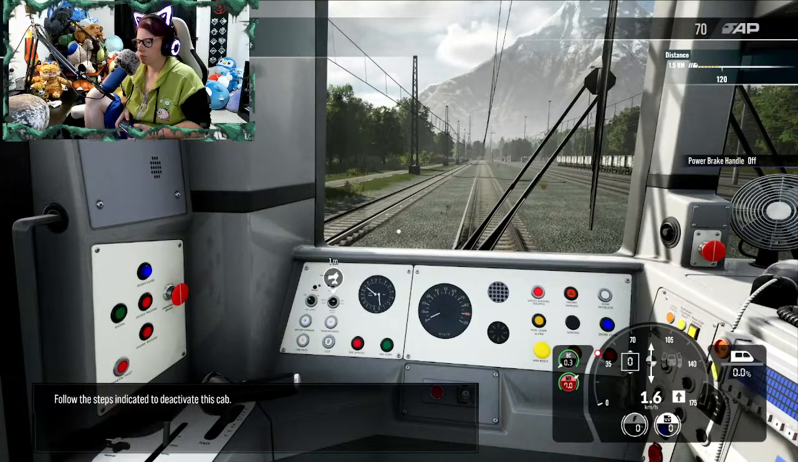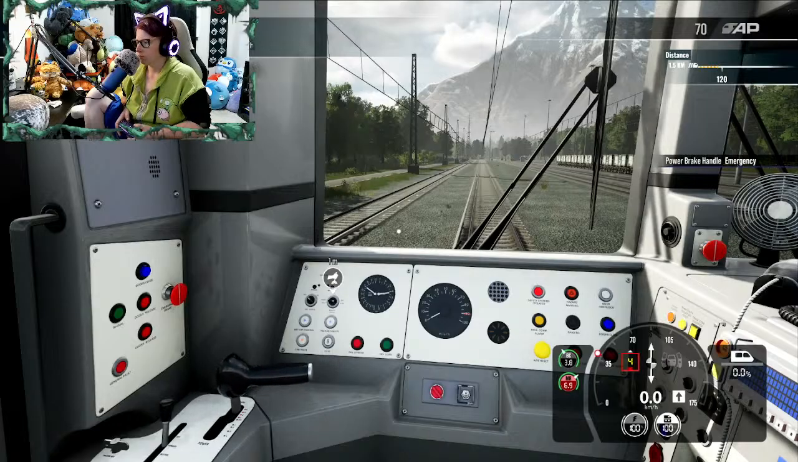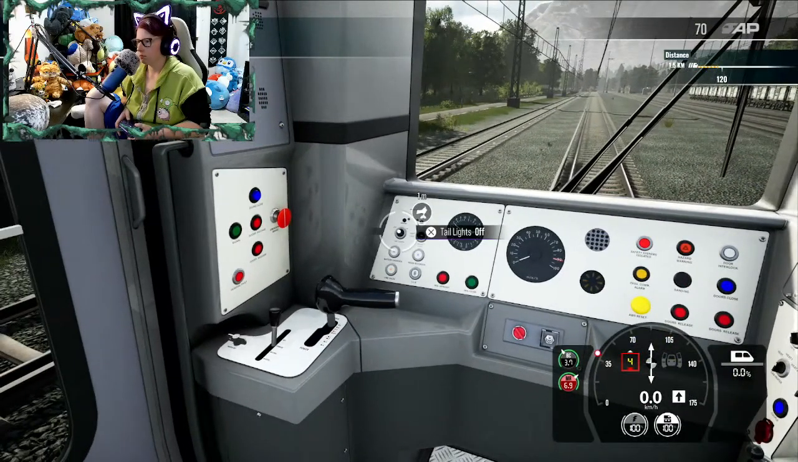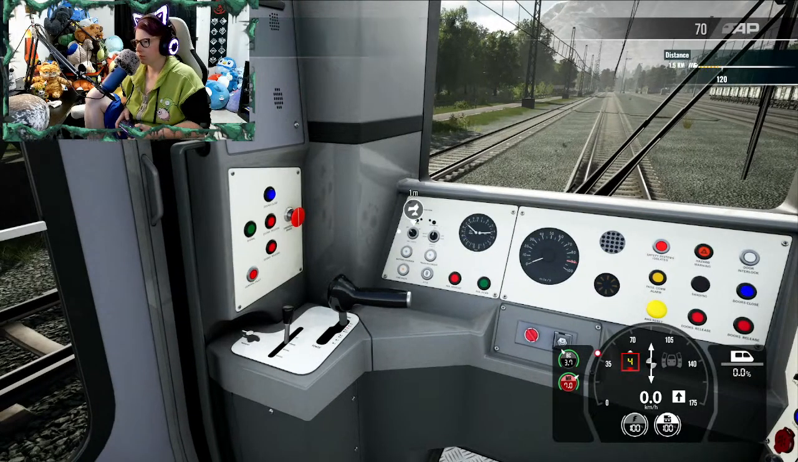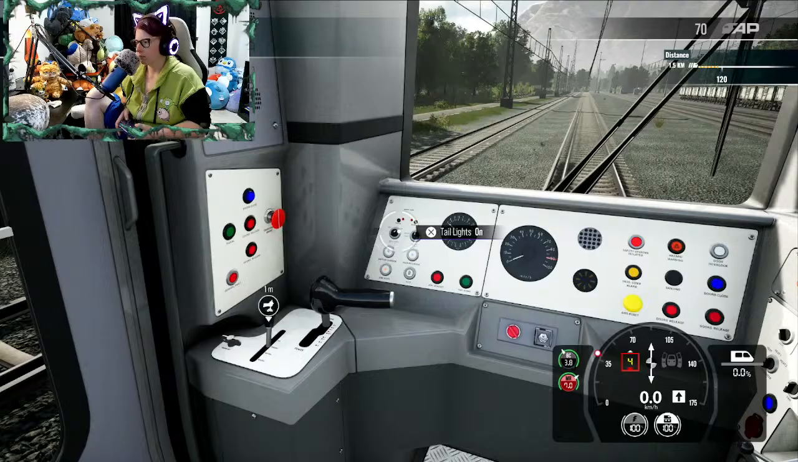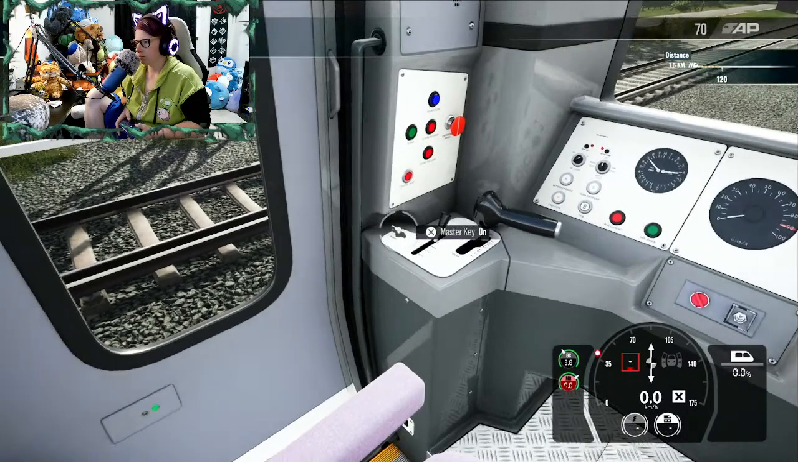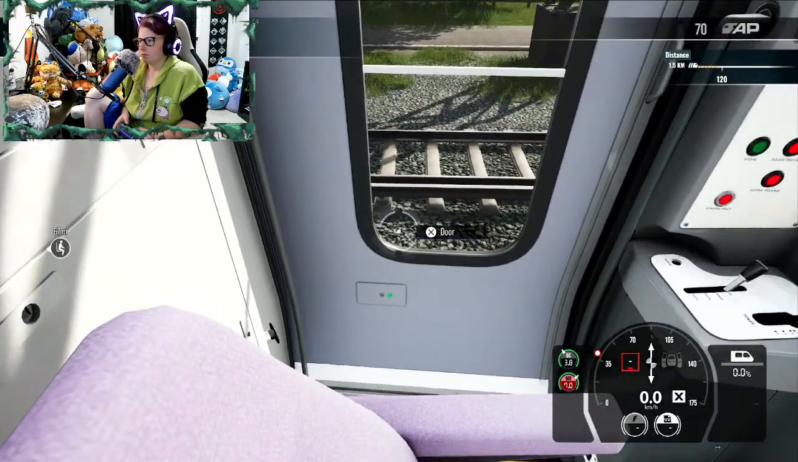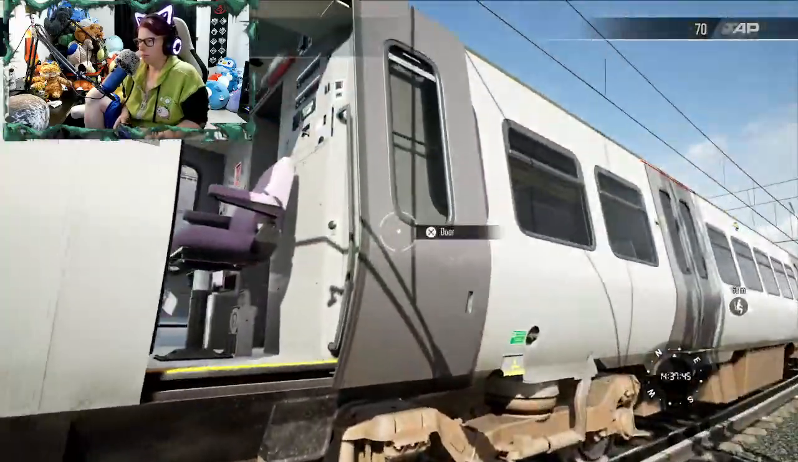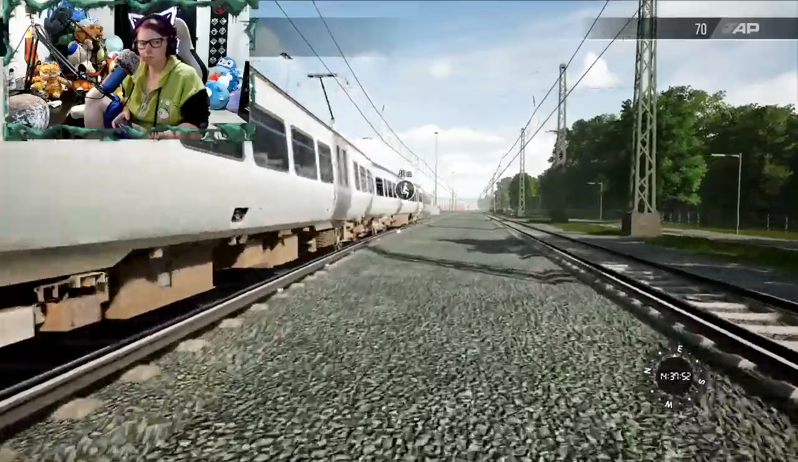Follow the steps indicated to deactivate this cab. I totally missed my stop. I knew. Don't be mean to me.